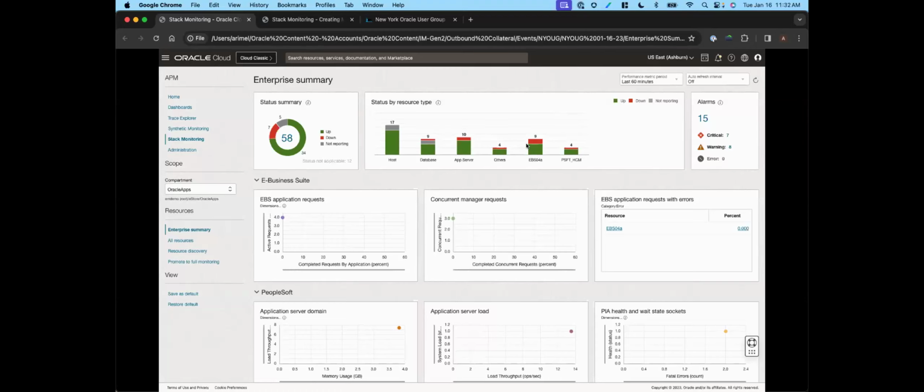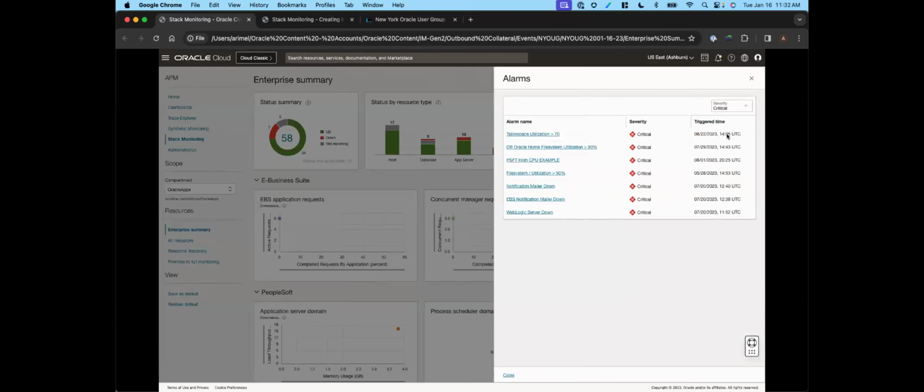Stack monitoring also summarizes all the open alarms across all of your monitored resources. Clicking on a count of critical alarms, once again, gives us a slide out, but this time it shows additional alarm details, including the alarm name, severity, and the trigger time. This information can be helpful to DevOps teams so they can prioritize their work. They can get an understanding of everything that's critical or warnings, etc.